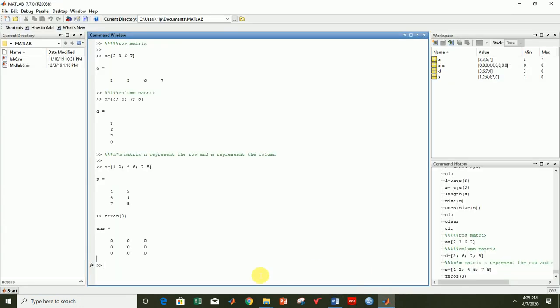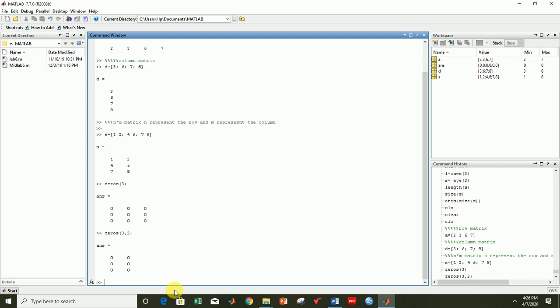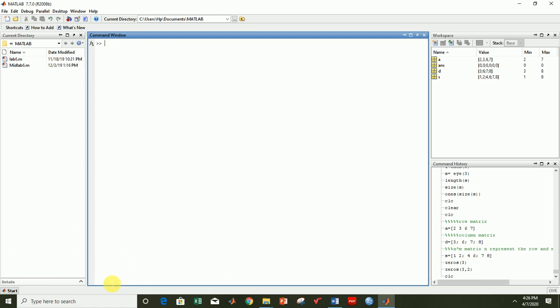So let's generate this one. How to generate it? You have to write zeros and bracket if you want to generate a 3 cross 2 matrix. In place of n you have to put 3, and in place of m you have to put 2. When I enter it, it gives me a 3 cross 2 matrix, but all the values are zeros. Let's see, this is a 3 cross 2 matrix, but all the entries are 0. So this was the way to generate these matrices.